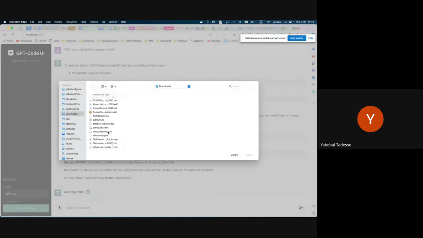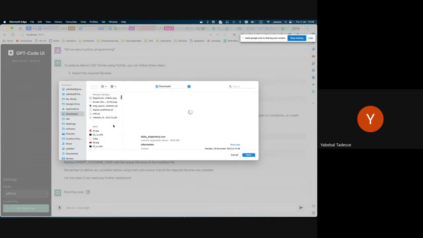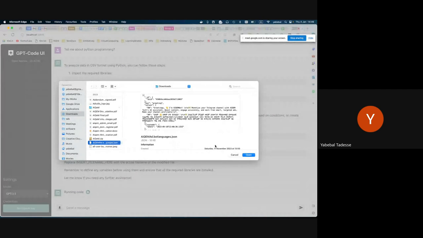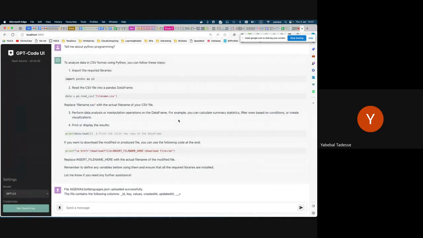But this is a big file. So let me try to select something that is a CSV somewhere. Okay, let me actually select this, some JSON. Okay, so now this JSON is some form of language data about some company, it's a translation, like how to translate between English and Amharic language, for a Telegram bot.